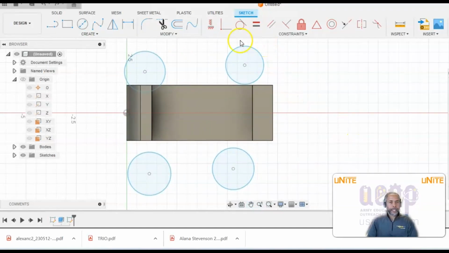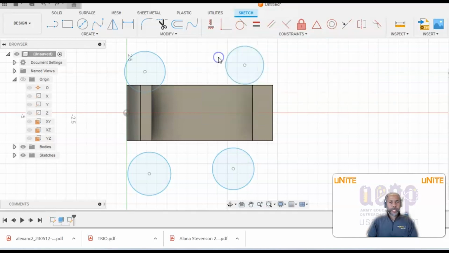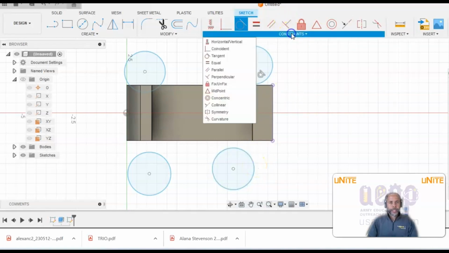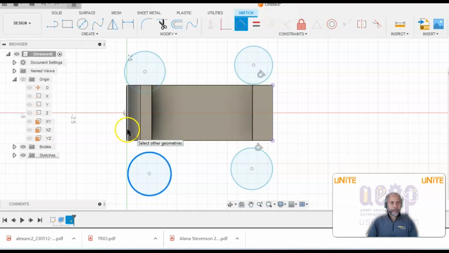After creating the sketch, we will next need to define the sketch. We will use the tangent 2D constraint to make the circle tangent to the edge of the base feature. So we will go to tangent, select the edge of the circle, and then select the edge of the base feature. And we would do that for each of the feet.